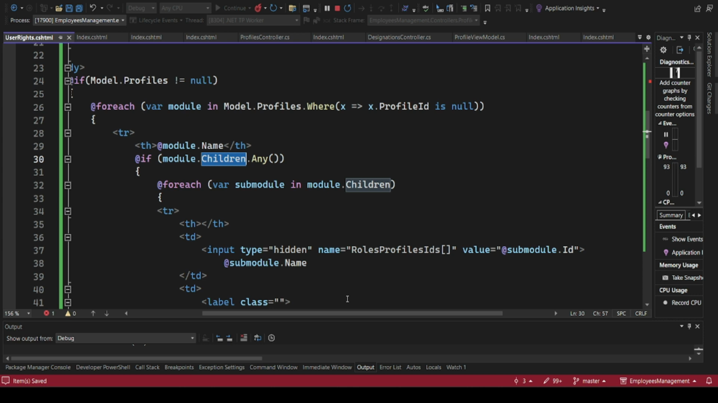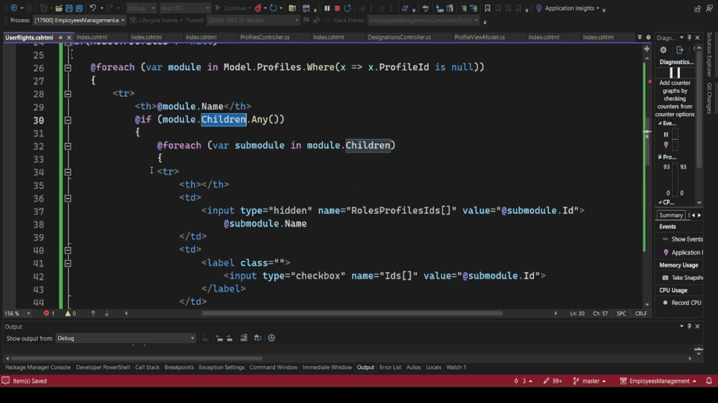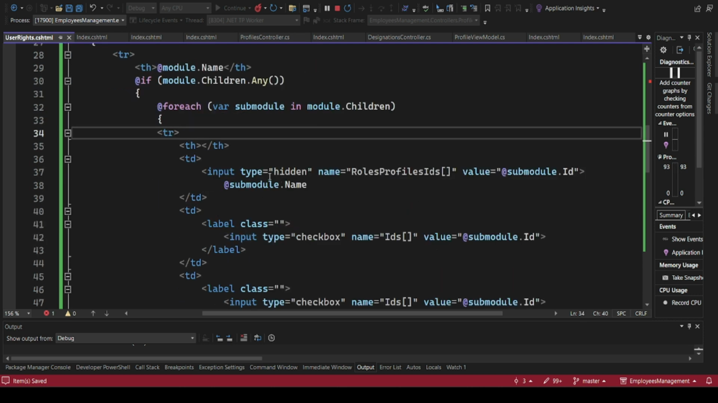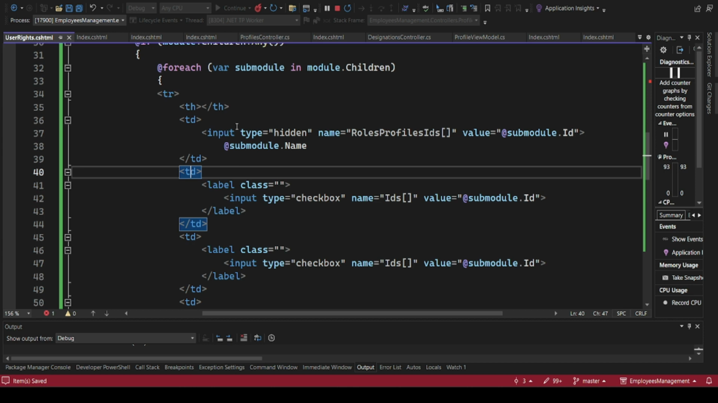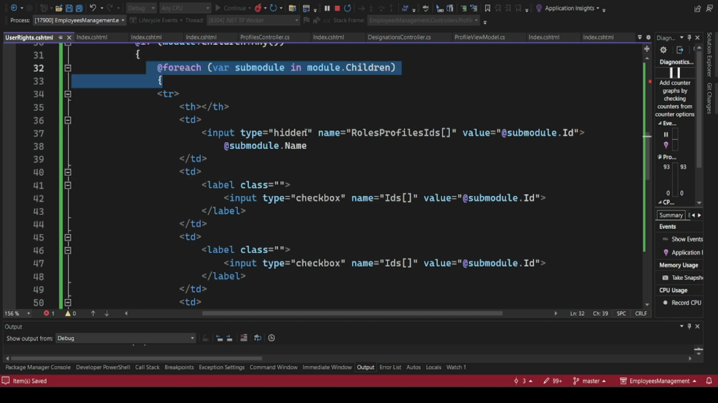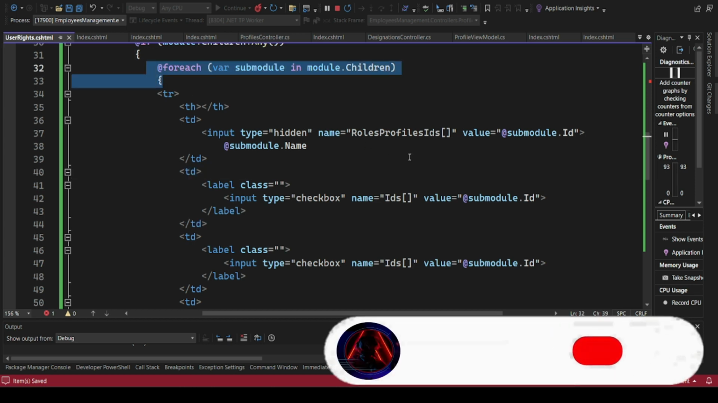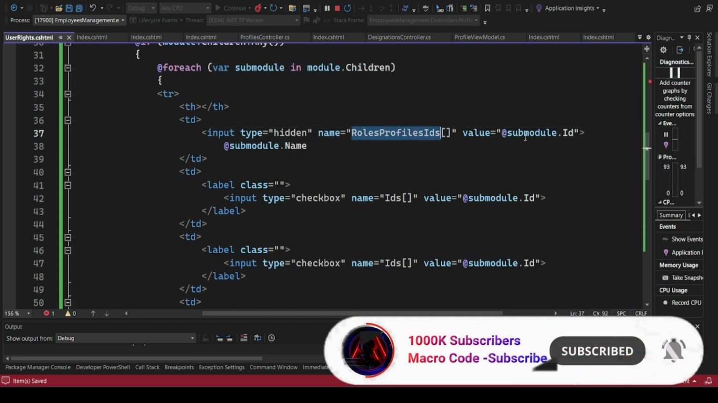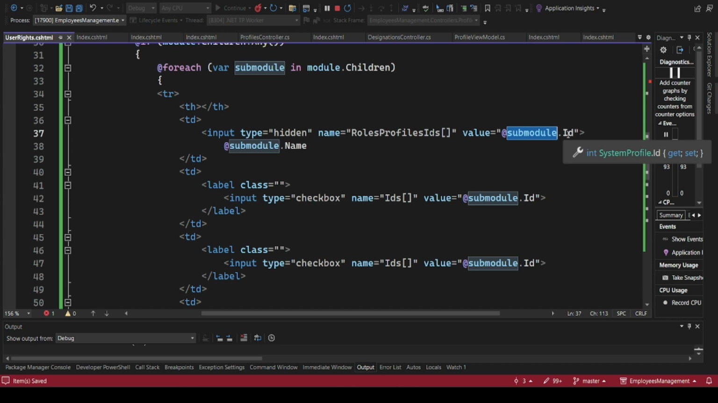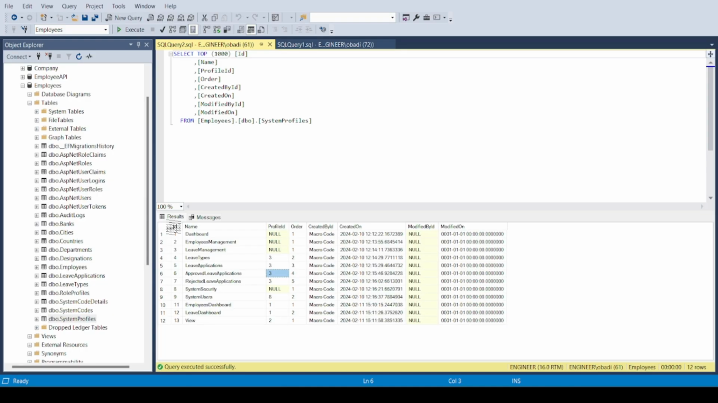The children means if this parent module has submodules. So if it has submodules, then I'm going to loop through, and I want to represent this in a grid. So you'll be able to see that here I'll be having table data, and I'm looping through all the children, that is the submodules. Then I'm going to assign the value, that is the profile ID and the submodule ID. So these are the IDs for that particular submodule.